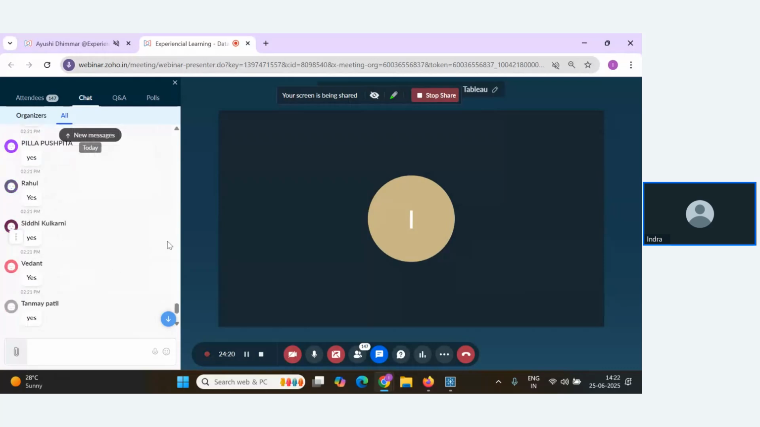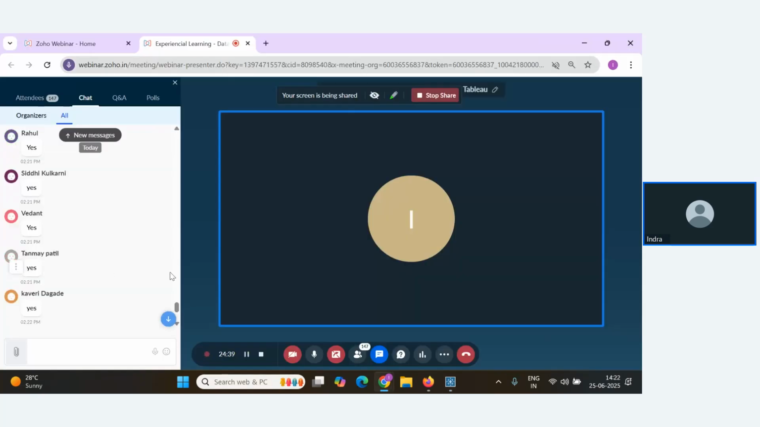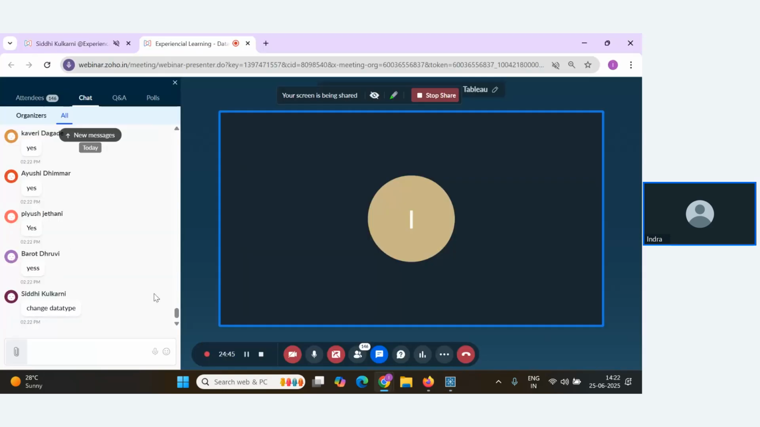Now we'll perform the union operation. Yesterday I showed you this process already, but I will try to repeat it once again. As an end result, we need to first combine these four tables together using the union operation, because these are different region tables, and all of them follow the same structure.